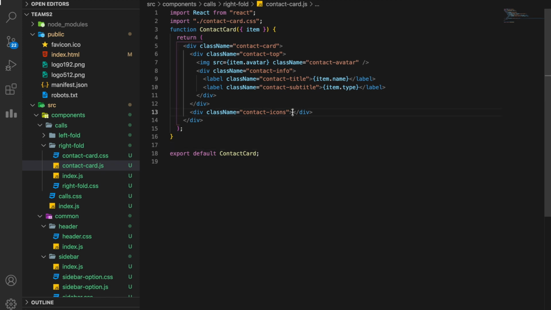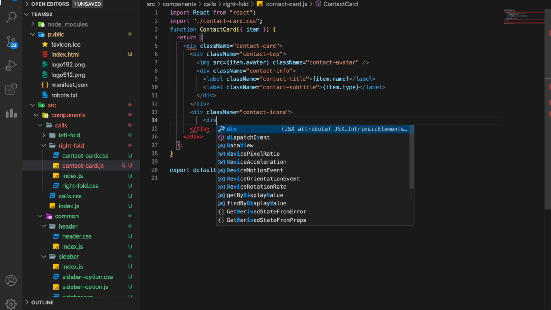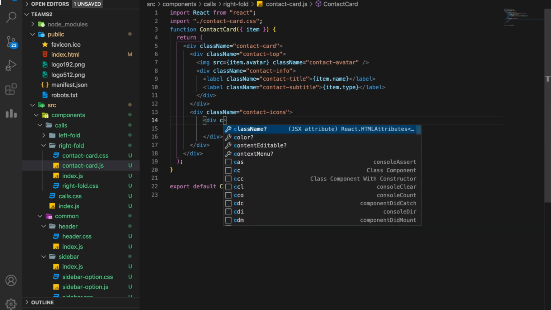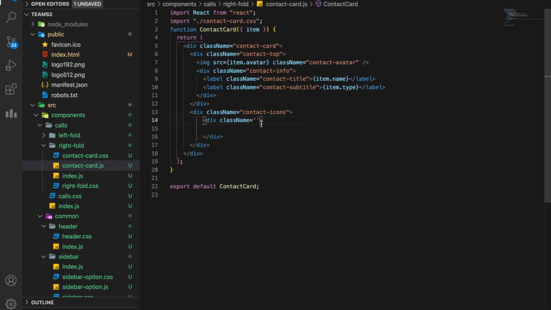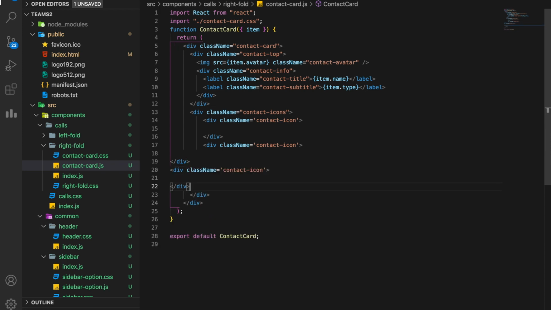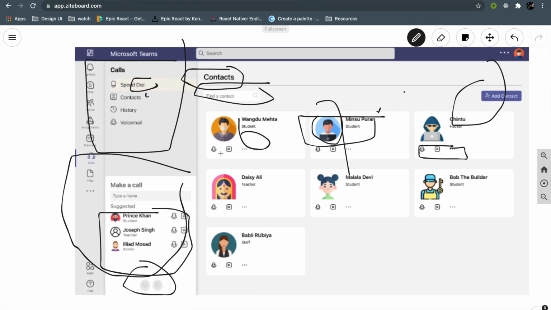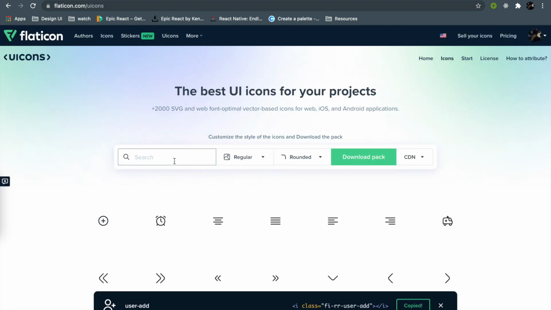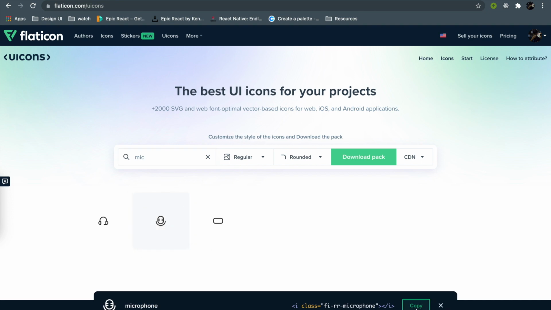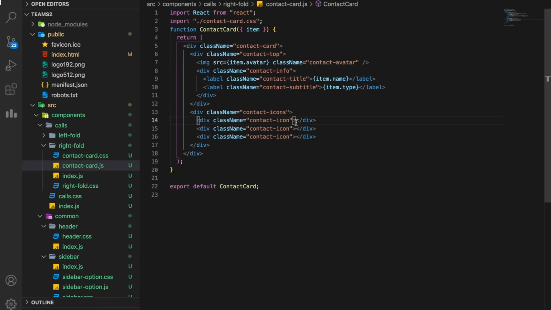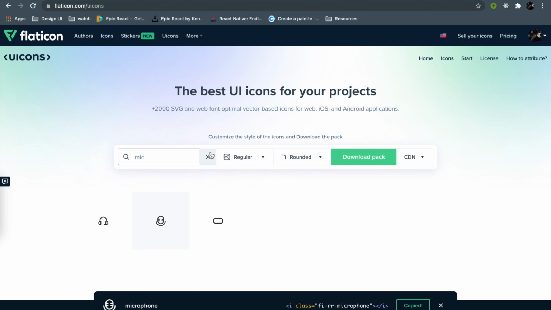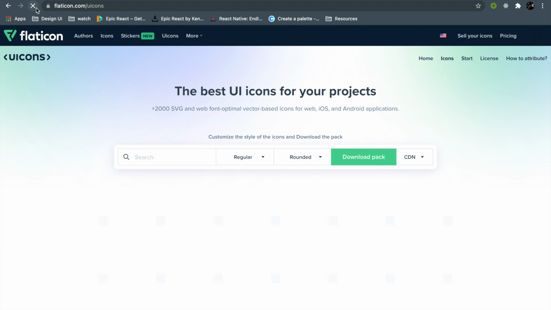Okay, now I have this. Now again I need 3 icons, so the usual way we'll create a div, we'll give it a class name contact icon. You see this one is plural, I'll give it singular here, contact icon, and I'll copy it 3 times because we have 3 icons. Perfect. Which is first microphone, then video, and then options. There is the microphone, it is here, and then we have video. Have to refresh this page.